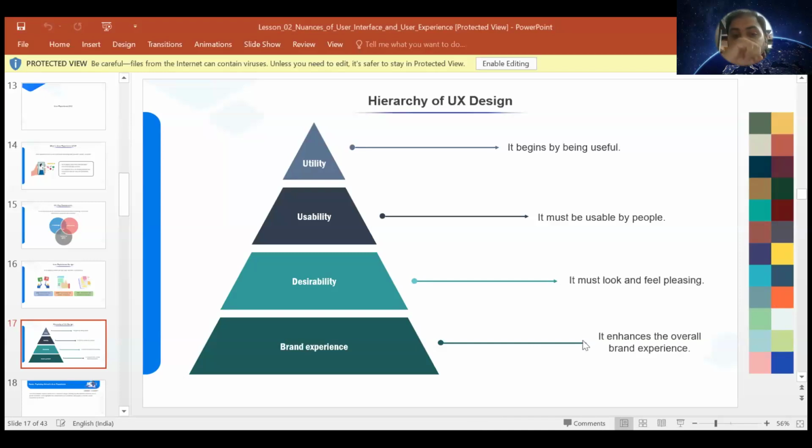So as I told you, first thing first, I have given an example also. It begins by being useful, means utility. Let's take the soap dispenser example again. First is whatever they have designed, is it useful or not, right? If it is not useful, then it's none of my use, right? Then the hierarchy fails. So first thing is being useful.